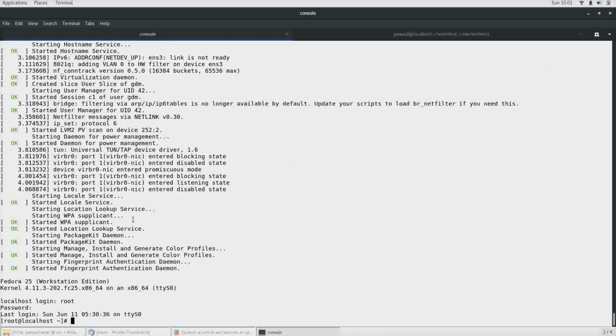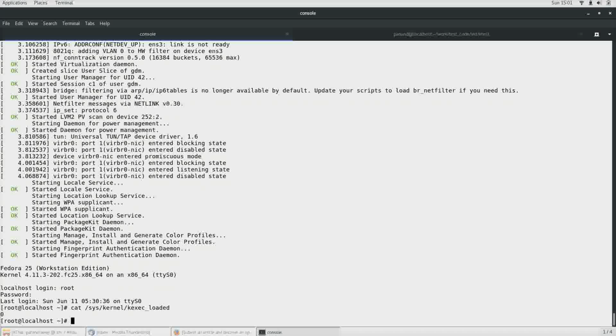This is a demo for kexec and kdump. Let's first start with kexec. So we will check if we have already loaded a kexec kernel. No, it's not loaded, so let's load it.